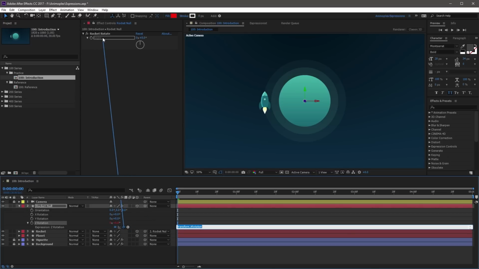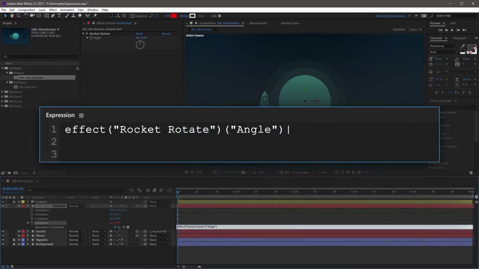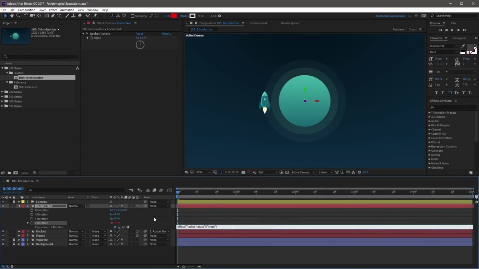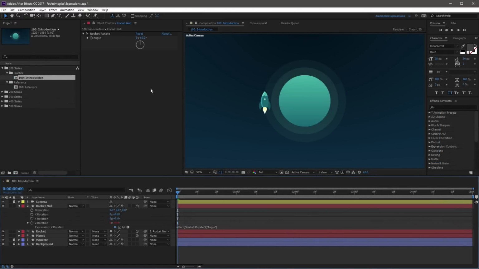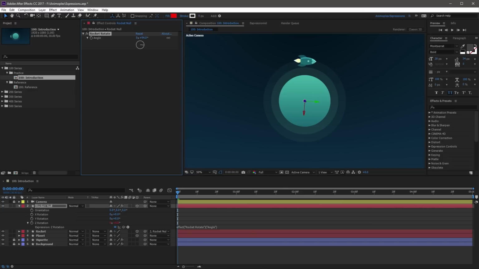Now as I let go, you'll notice that it's going to replace our highlighted text here with a new reference, effect rocket rotate angle. Now if I click out of the expression field to save my changes and come up to the rocket rotate value, you'll notice as I scrub this value, the Z rotation dynamically changes with this expression controller. Pretty cool.